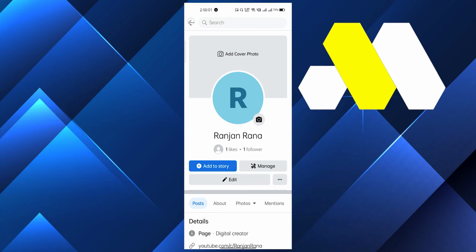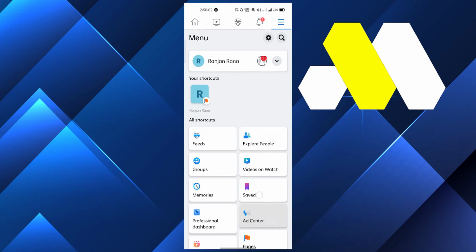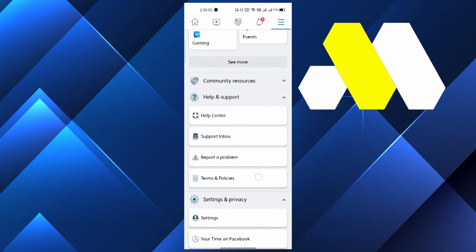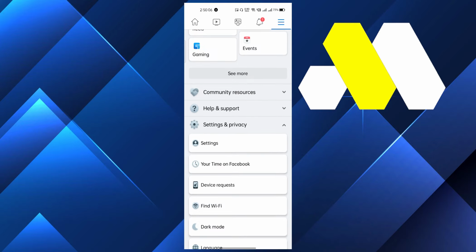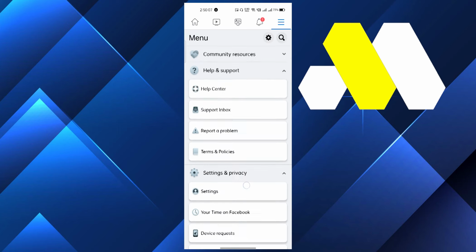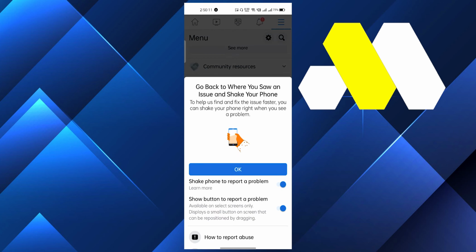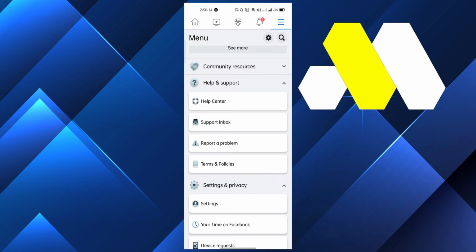After that, scroll down and click on help and support, and select the third option, that is report a problem. Then click on okay. This is a check phone to report a problem. So you have to just go back.